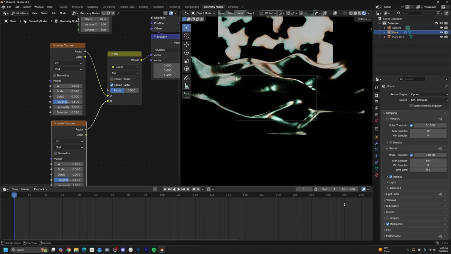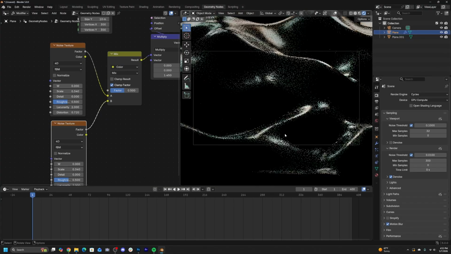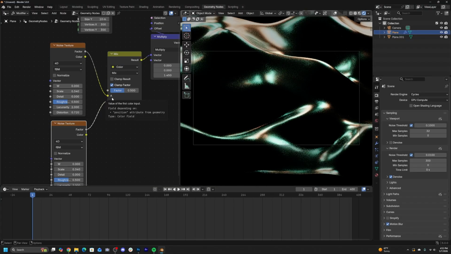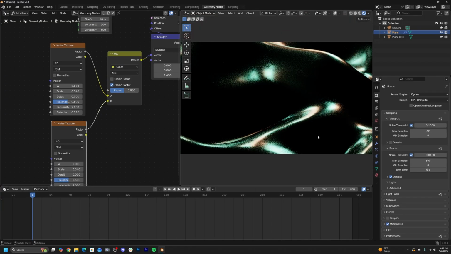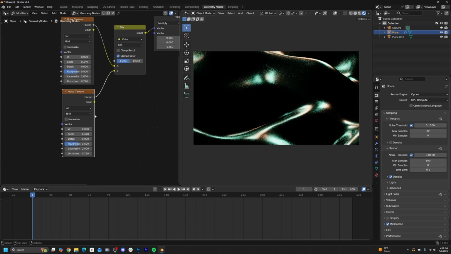I'm going to give myself 400 frames. The slowness of the motion is going to complement how big the waves are and how much negative space we're dealing with. So I'm also going to get a render region just for me. You don't need to do that. Okay, so let's go ahead and animate this.